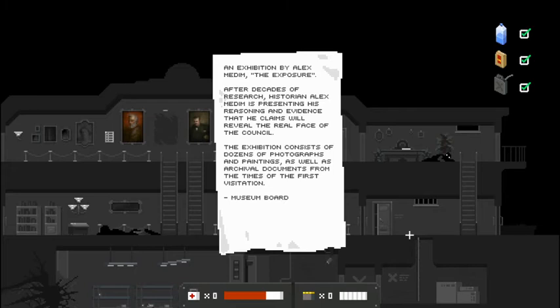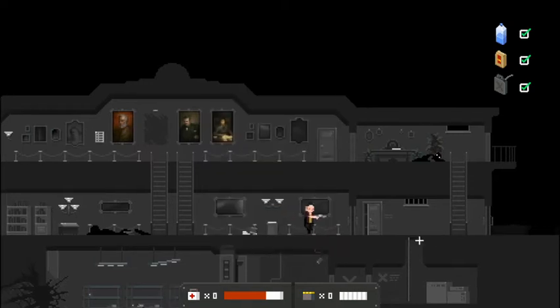An exhibit by Alex Medem, The Exposure. After decades of research, historian Alex Medem is presenting his reasoning and evidence that he claims will reveal the real face of the council. The exhibition consists of dozens of photographs and paintings, as well as archival documents from the times of the First Visitation Museum Board.